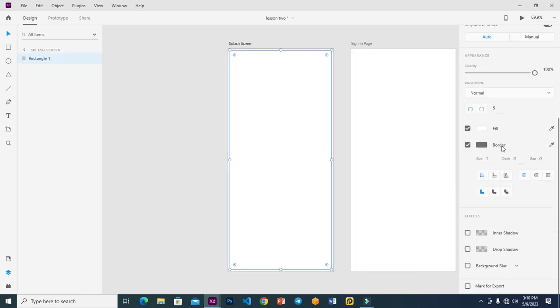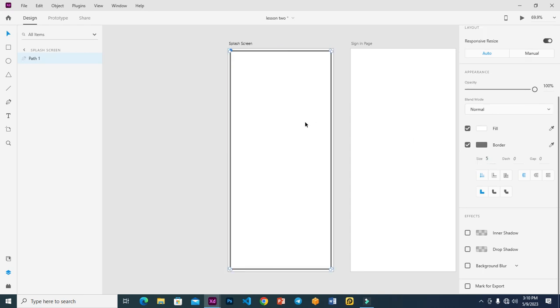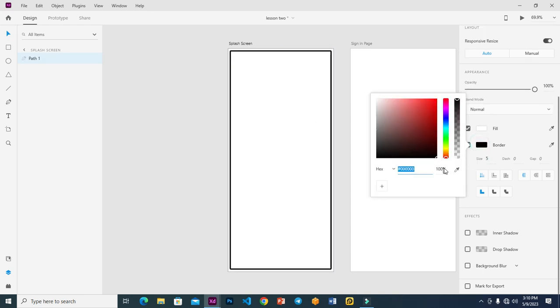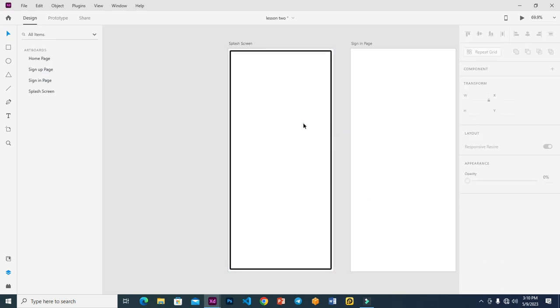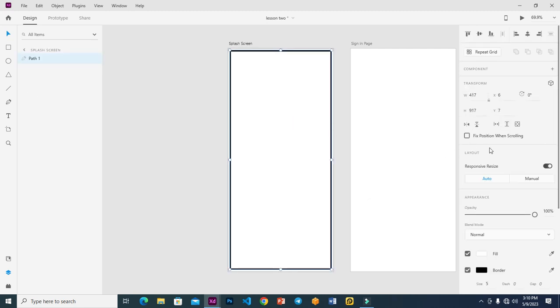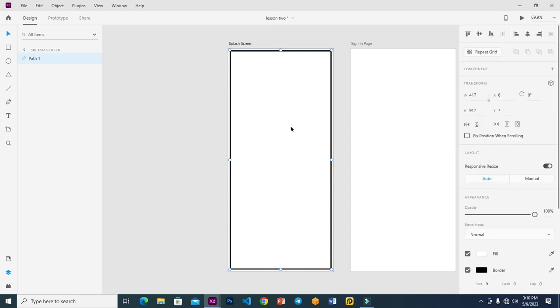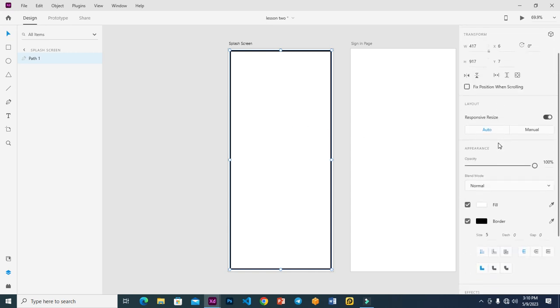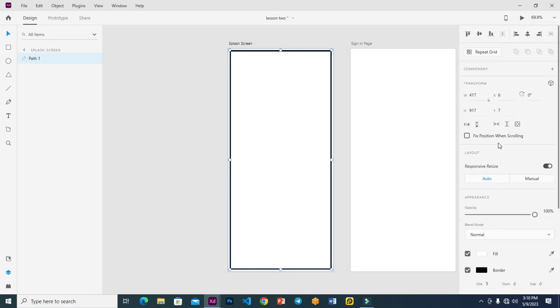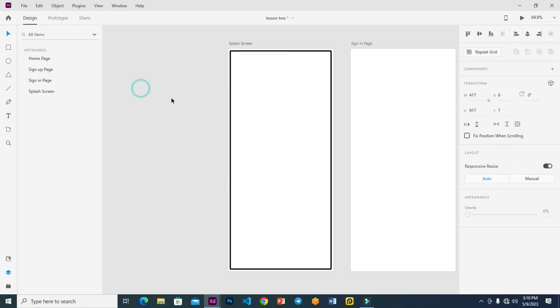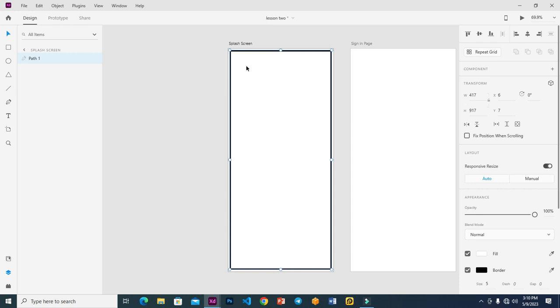And then I can also change the border color and the border size from here. I have the border size, I'm going to make it 5. All right, and then I can also change the border color right here. So this is what I have on my rectangle.